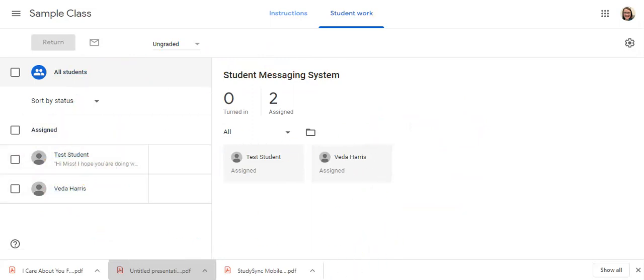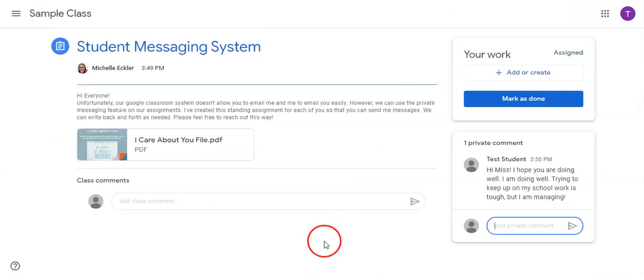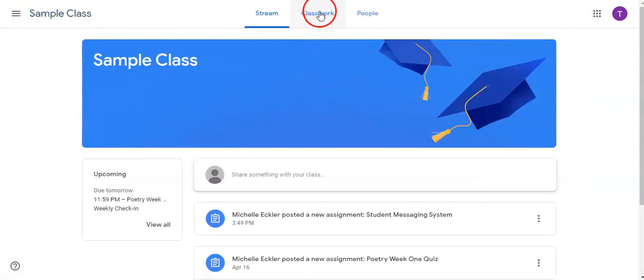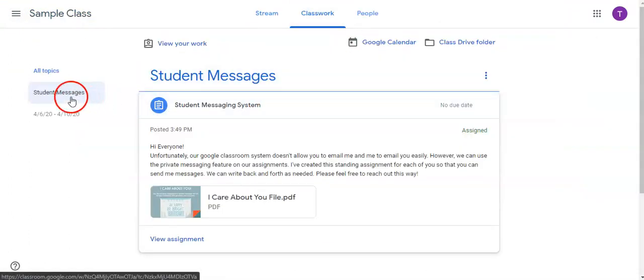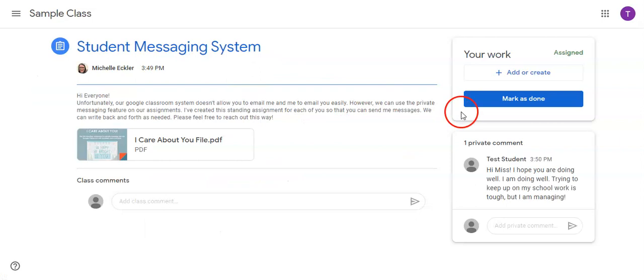So I'm going to hop over to my student view for a second and show you what this looks like from the student side. So when a student goes in, let me go back to the main class, and they go into their classwork tab, they're going to see this topic, student messages, and they're going to see the student messaging system. If they click on the assignment, they will see over here this private comment box.